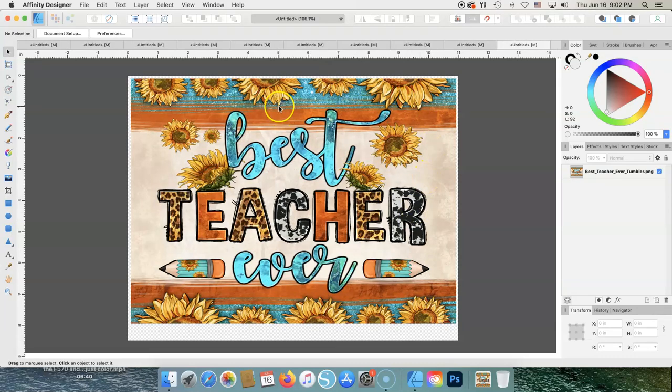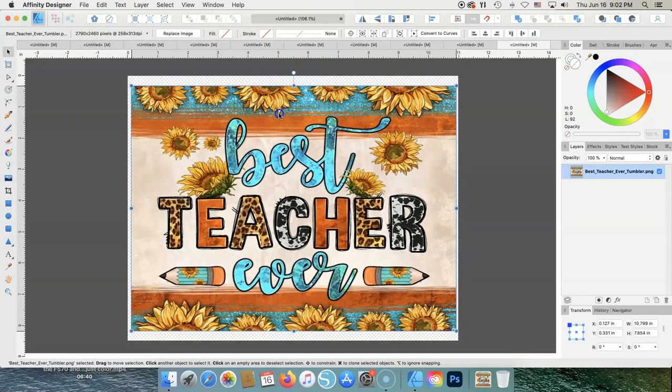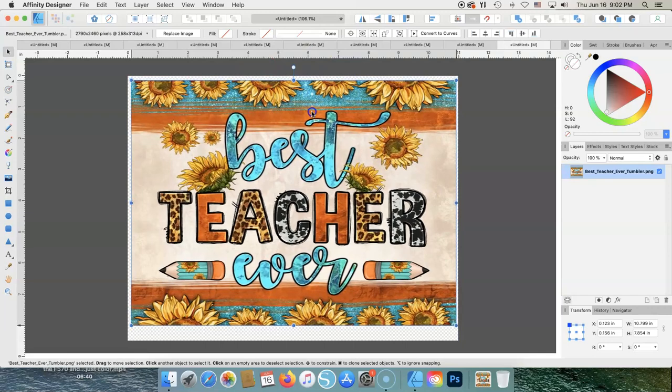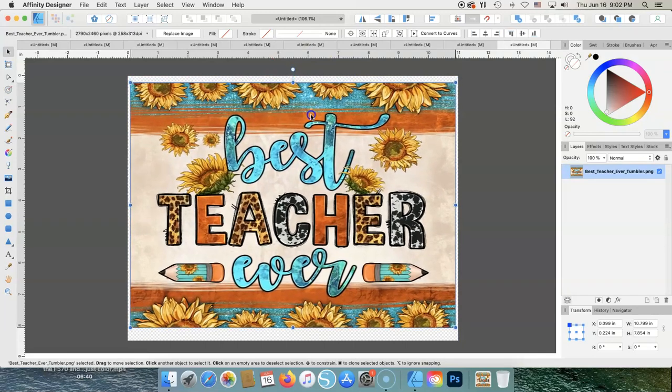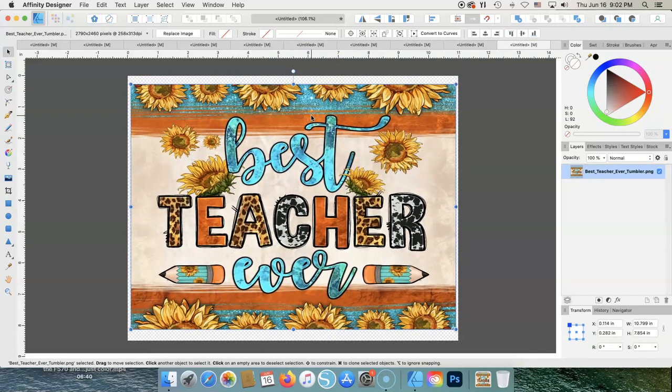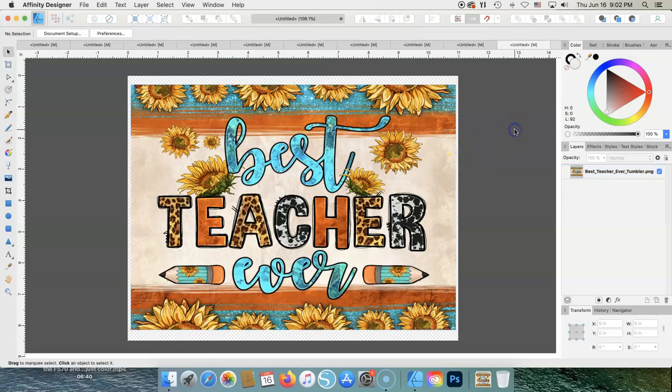All right, now you see my artboard is now 8.5 by 11. And so is my graphic. You'll see down here is 10.799 by 7.8 by 4. Anyway, you can monkey around with this. You can change your paper size, your artboard size, whatever your tumbler is going to be.